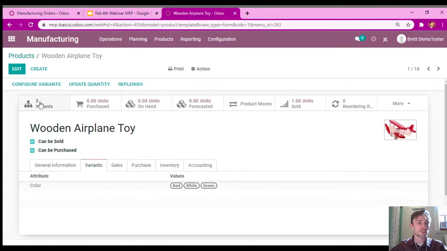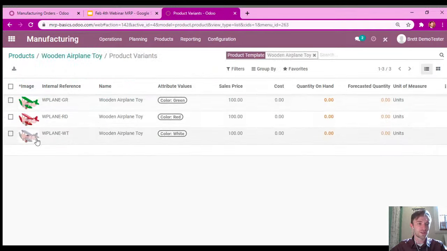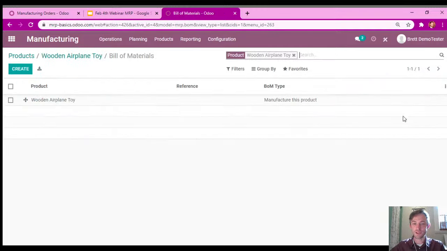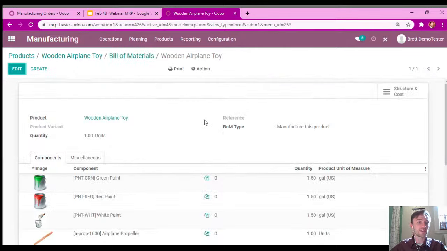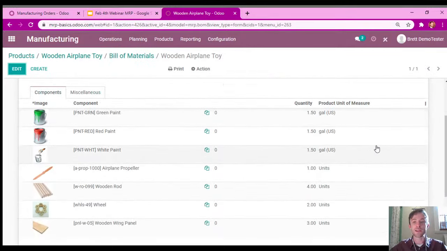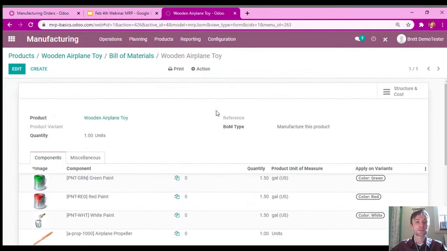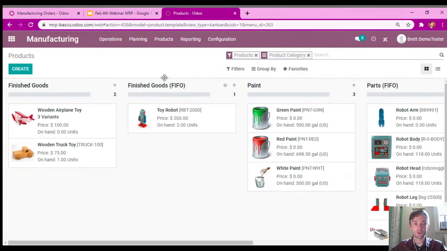So over here, you can see the different variants here, and you'll see that each one has a little color-coded picture right there. That's fine. It's great. But more importantly, the bill of materials over here defines which components get used depending on what people choose. So you can actually see right here that it'll use green paint if you need to supply a green plane. And similarly, it'll choose the red component if you need to supply the red one. So let's see how that works. And it's also going to highlight a feature that we have called Make to Order.